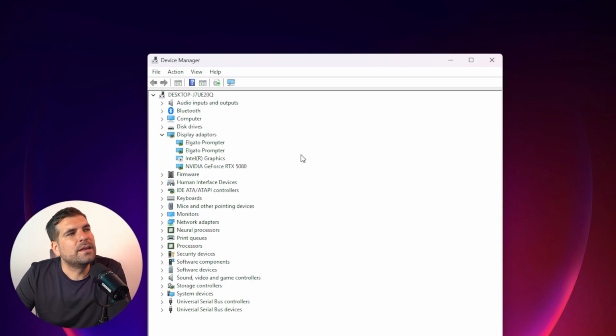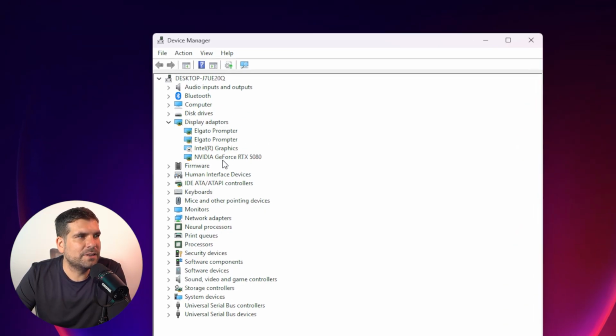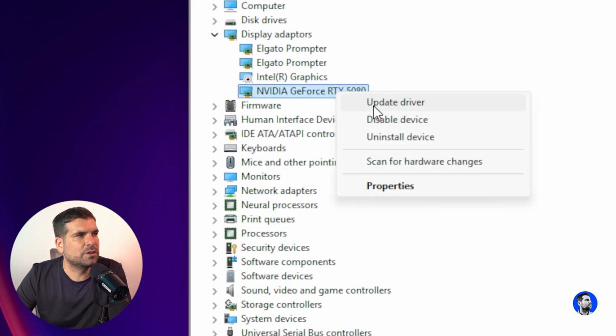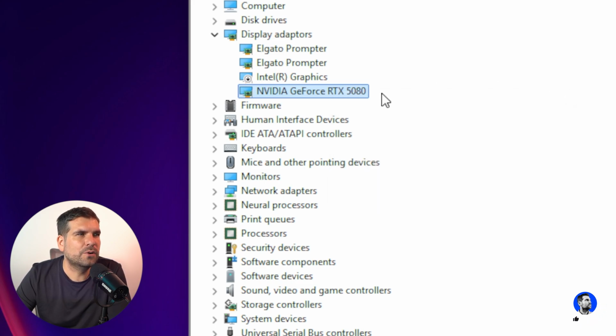Now, there are lots of different ways to do this. Let's take the Nvidia GeForce RTX 5080 that's running in this PC. If we right-click on this, we could see there's Update driver, but I personally wouldn't do that for something like the Nvidia GeForce RTX. I would actually use the Nvidia app to make sure that is up to date. The Intel graphics, on the other hand, I might actually do via this method.